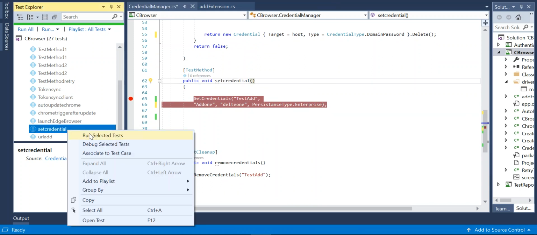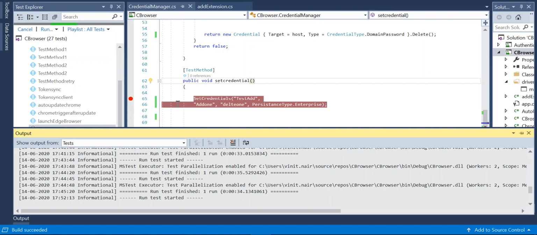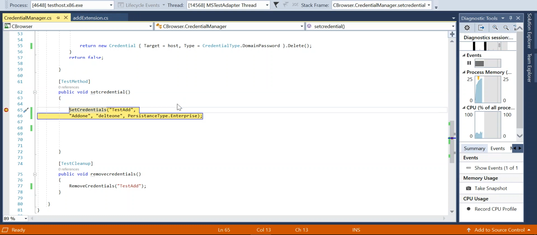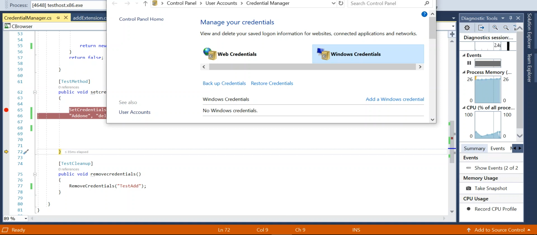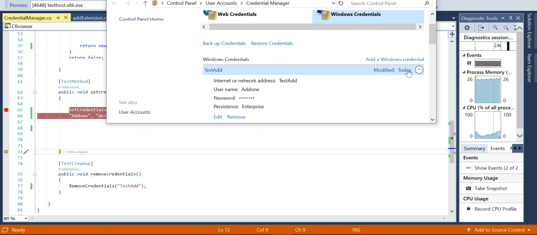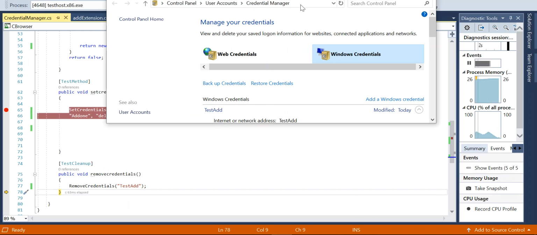So I will just run it in debug mode. Let's see if there is any error or not. Okay, I'm just doing the debug. Now we will go to the credential manager and refresh it. So you can see the test is added here, with the username, password and persistence type. Then we will debug it further. Remove credentials. Okay, so we have removed it, and you can see it's removed.